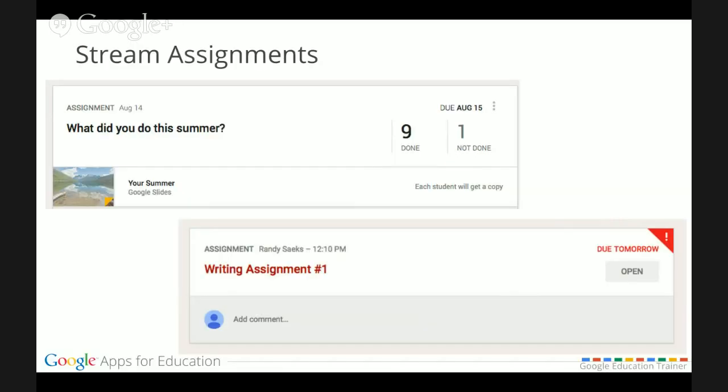I'm going to jump over to the next slide to show what the assignments look like within the stream. What I pulled up here are just 2 screenshots that show the assignment from the teacher view, which is up on the top, and the student view on the bottom. On the top view, we get a quick little heads-up list that a teacher can look at and say, all right, I know 9 students have completed this, 1 is not done. And in just 3-4 seconds, you know the status of that assignment. It's a lot better than having to go through a stack of papers in an inbox to see which student is missing.